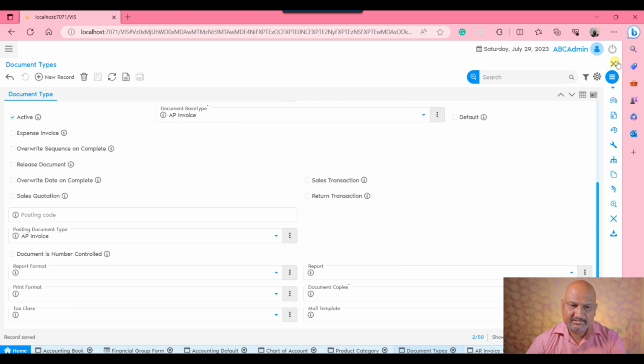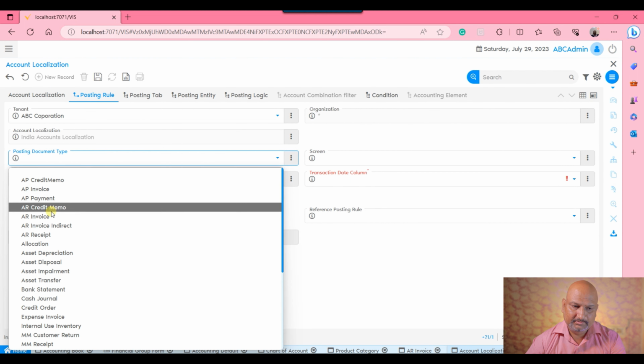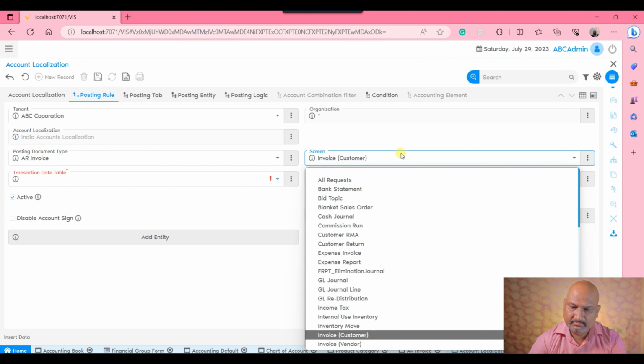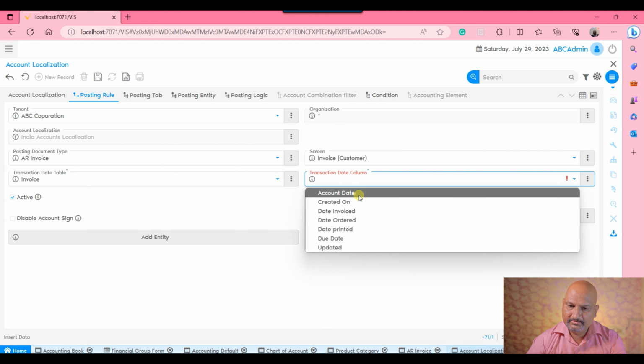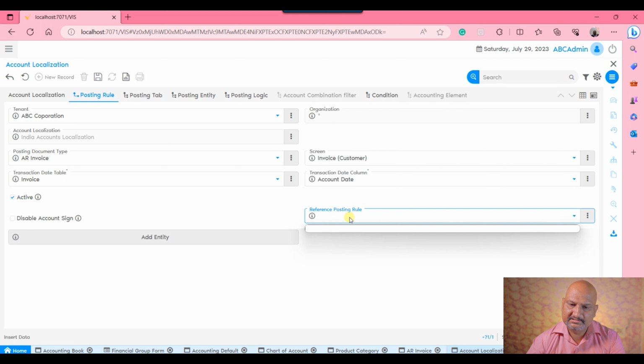Okay, so once it is done, thereafter you just need to move on and select which particular posting doc type you are creating for, which is going to be the screen. So my screen is invoice customer, and based on that your date would be filtered. On which date you want to post, you will say post, and the receivable accounts sign represents that the negative figures you want to treat as positive, and the reference posting rule represents the previous rule which you have prepared, and you want to utilize those particular rules. And once you select something here, then the rest of the tabs would be read only.